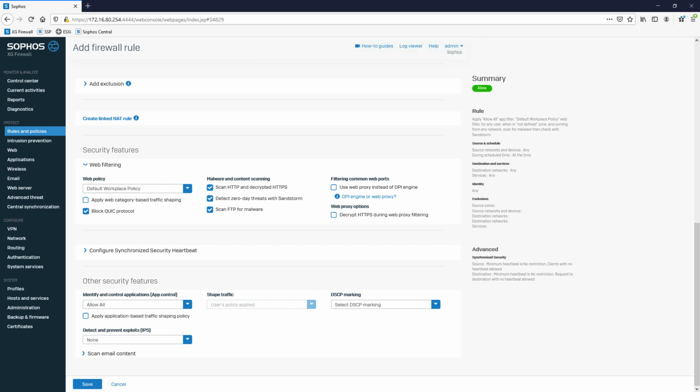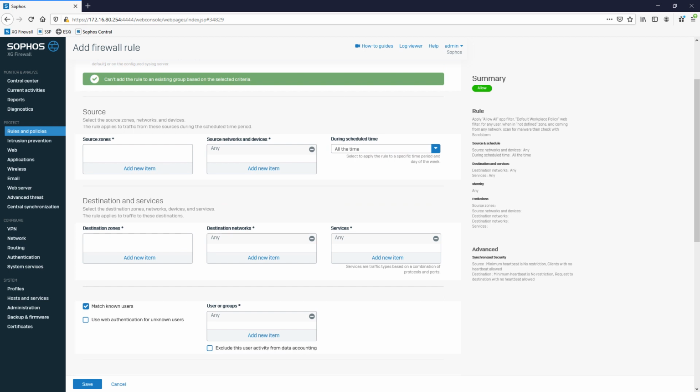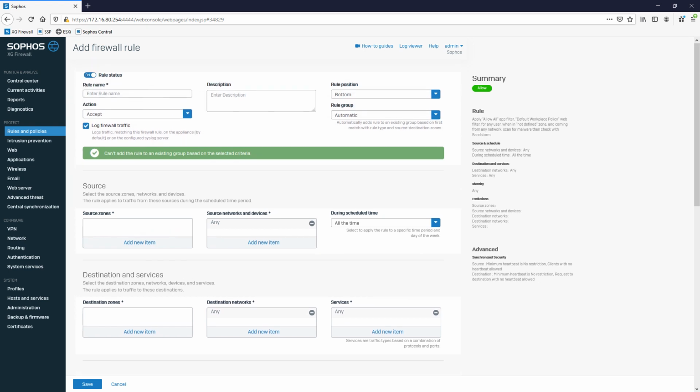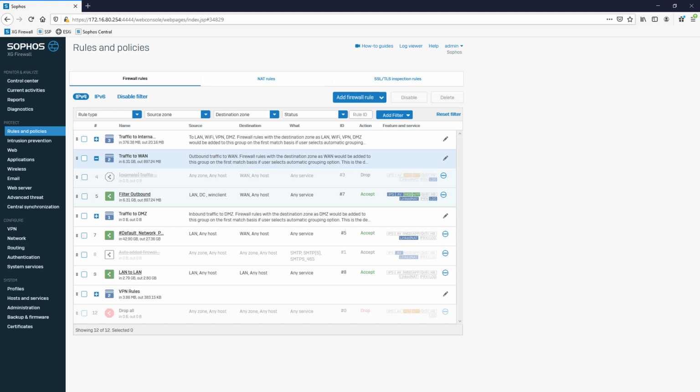So that nested configuration, the single point to define interesting traffic, just makes the whole process for applying security a little more streamlined when it comes to the XG. So that's how you'd set up a firewall rule. I'll cancel out of here. But let's take a closer look at NAT rules.